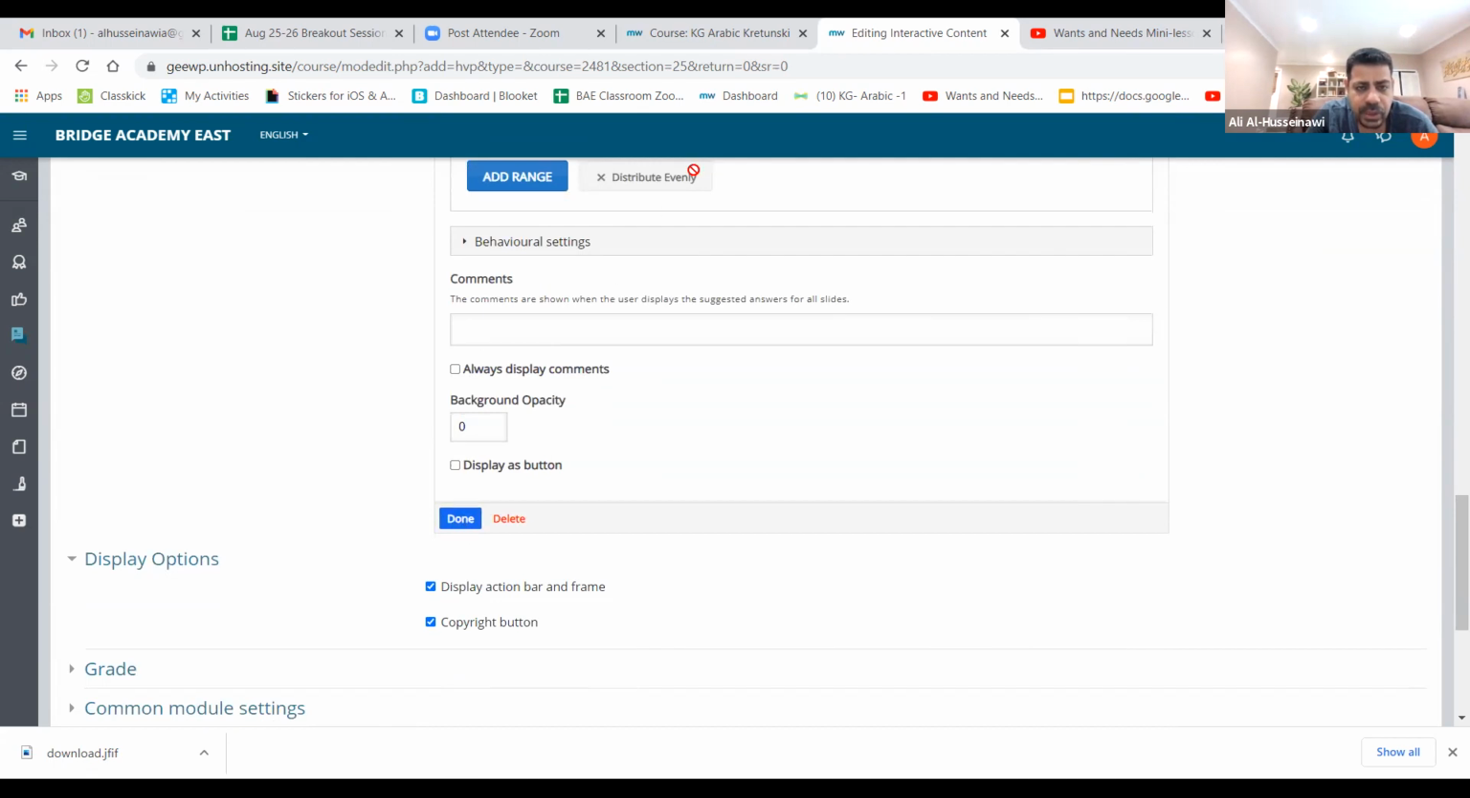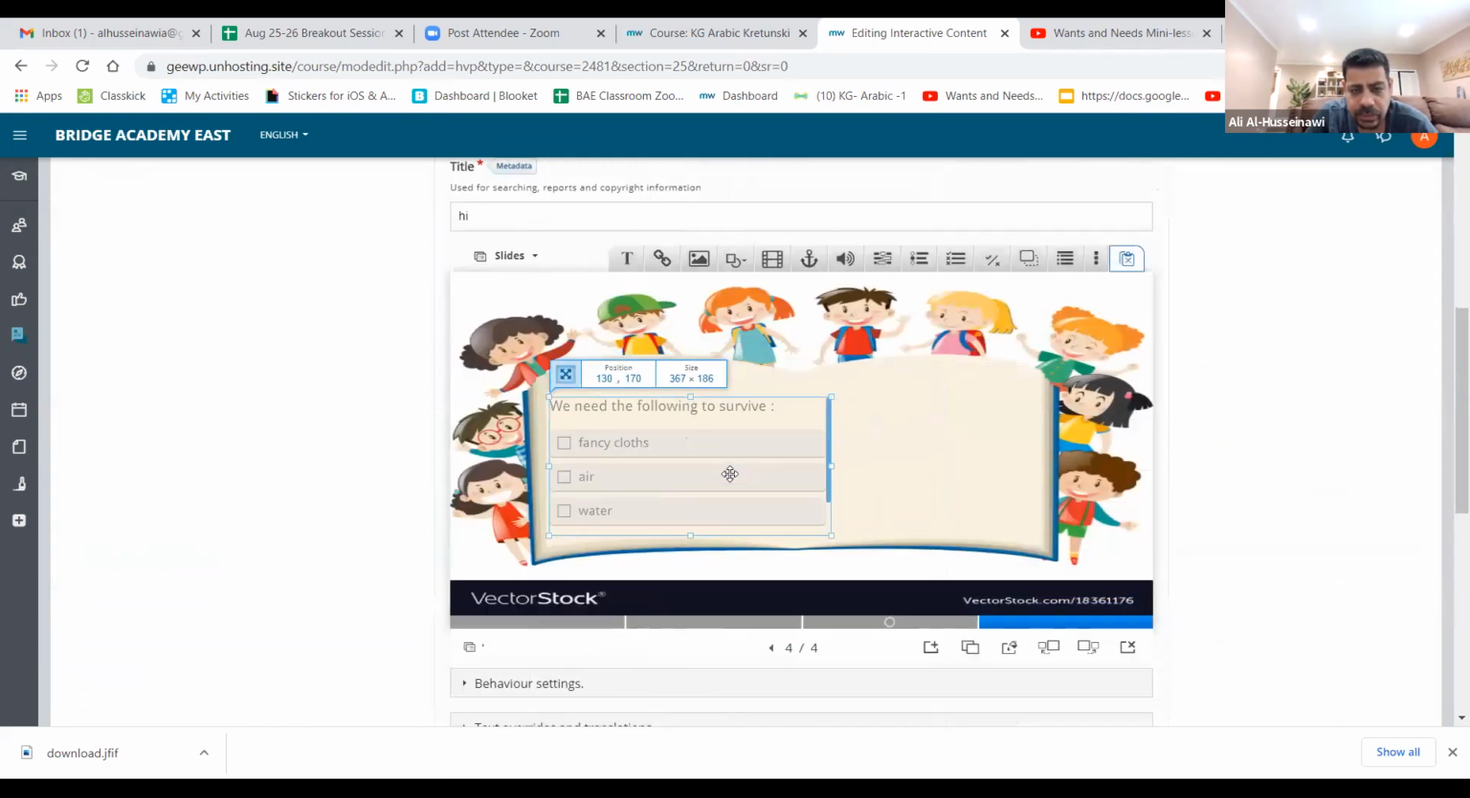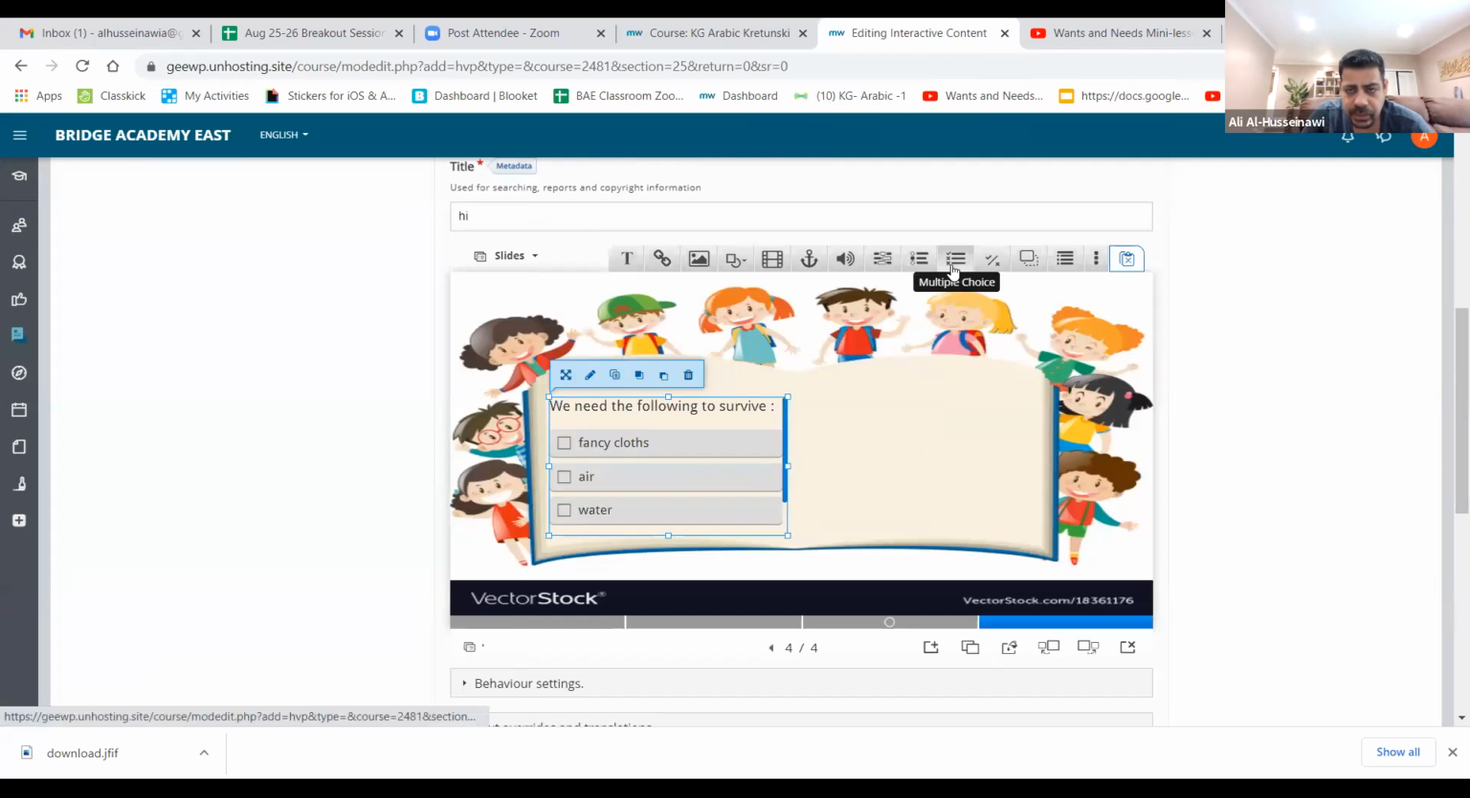When you finish, again, you can go to the behavioral setting and add the show solution or remove it, or retry. So this is the question. Now we have 2 correct answers, 1 wrong. The air and water, and the fancy clothes are the wrong answer. So that's the multiple choices, and it will give you only one question with multiple answers, and you can choose more than one correct answer.